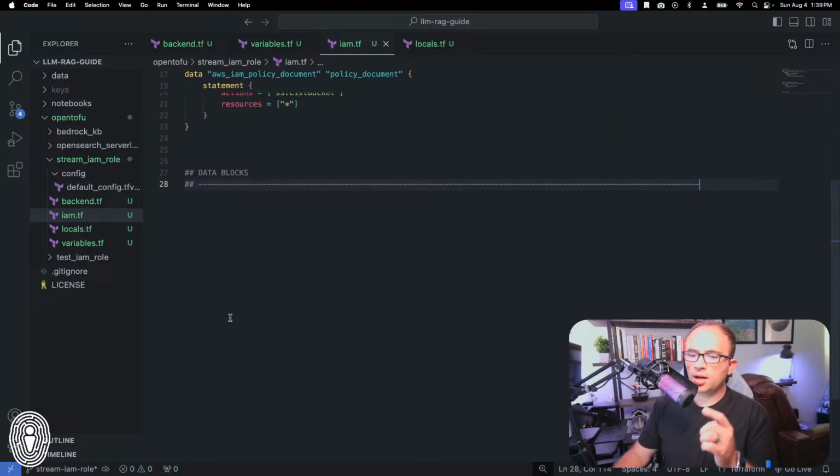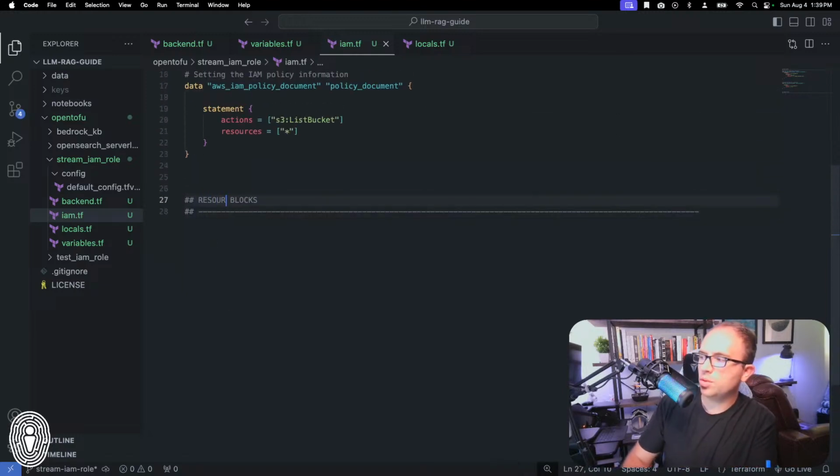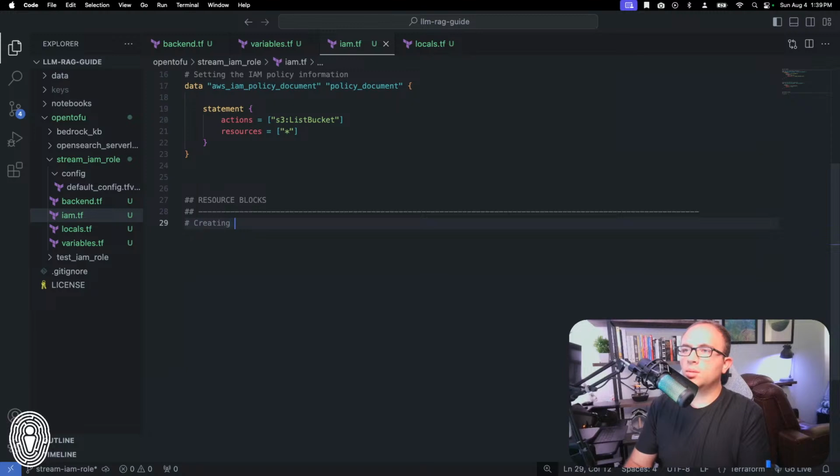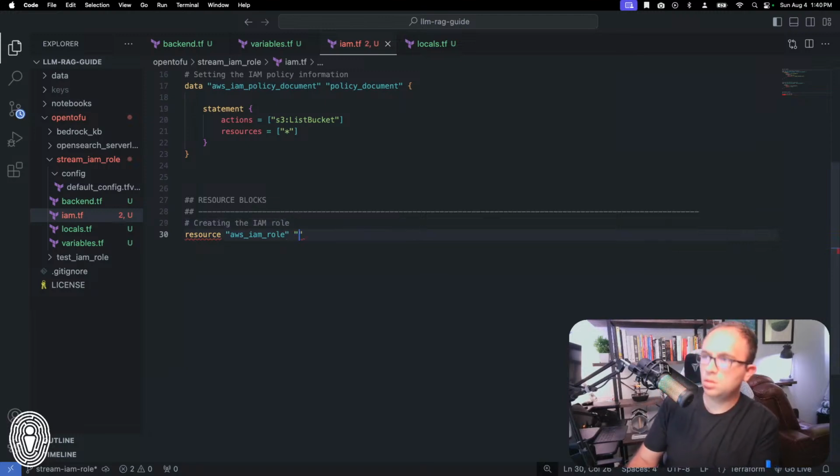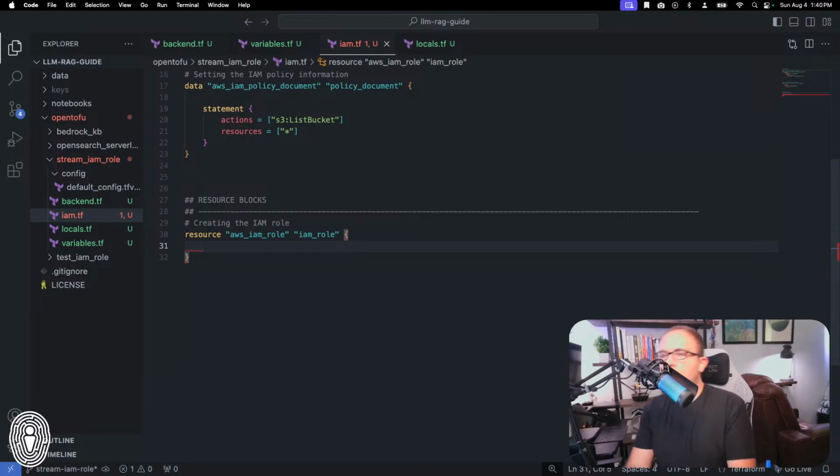So that is the actual data that goes into building our role. Down here, I'm going to call these my resource blocks. We need to create the policy itself, the role, and then an attachment that attaches the policy to the role. So I'm creating the IAM role. Resource aws_iam_role. In my opinion, the most complex part of today's stream is just understanding the Terraform syntax. And again, we're not going to cover every little Terraform thing out there.